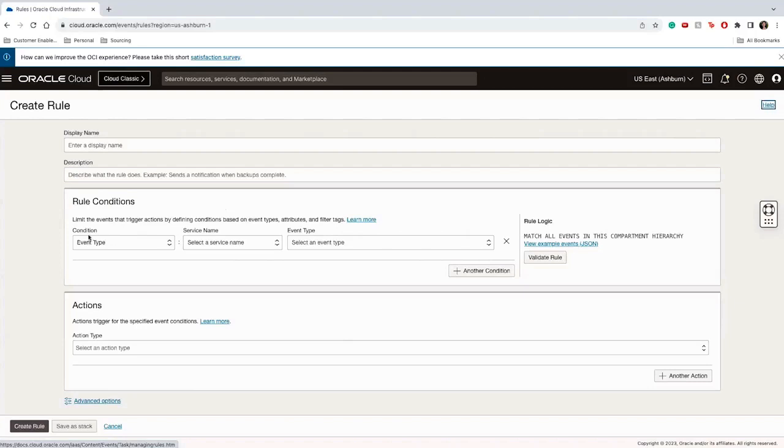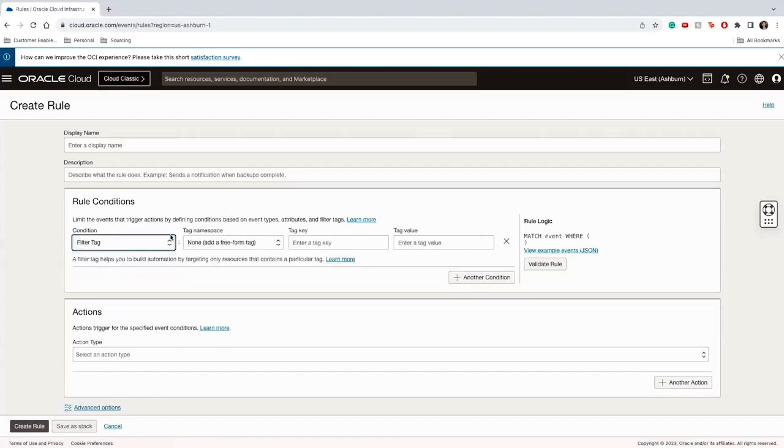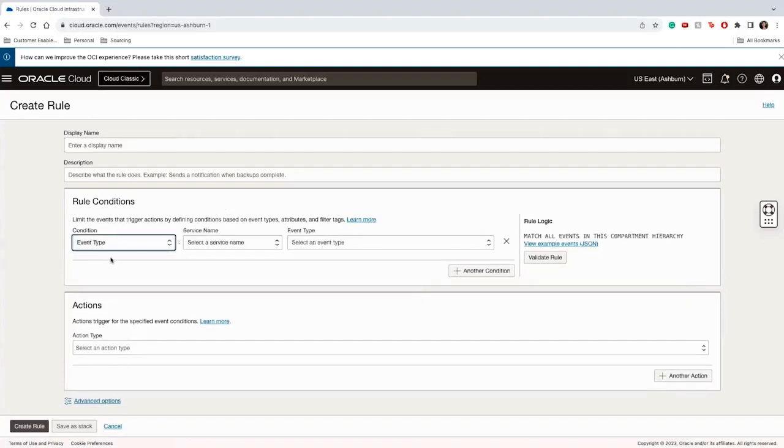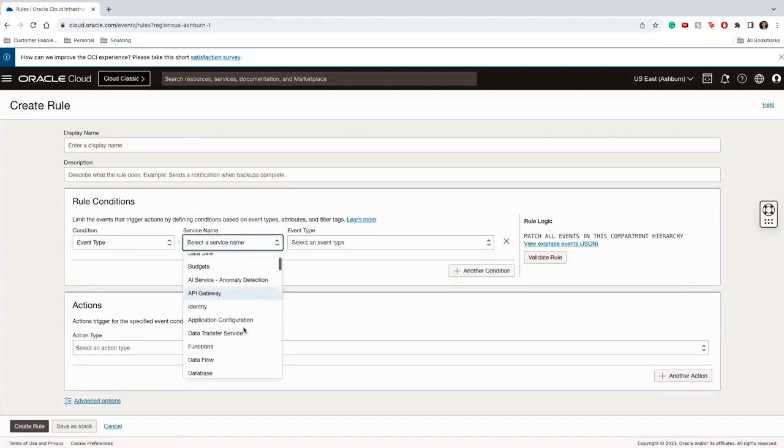So there are a few different types of conditions that you can take. So one is event type, but you can also filter tag. So we'll go with event type today. Event type will need a specific service for you to select. So you can choose all the different OCI services that are available to you here. I'm just going to choose object storage for the sake of the demo.